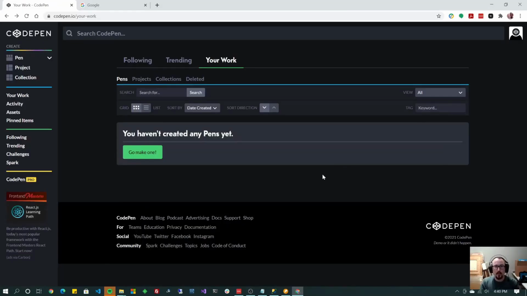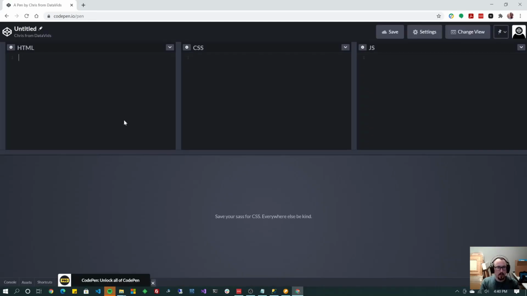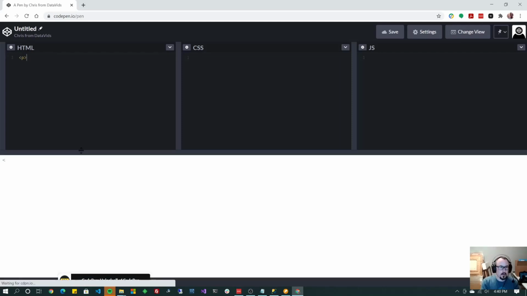Number 3, CodePen. I really love CodePen. So it's kind of one of those applications that you sign into using Facebook or one of your other single sign-on tools, and you can look at things you've built. You can look at things other people have built. I'm gonna go click create one here, and it's for web, HTML, CSS, JavaScript. So I could do, for example, paragraph. My name is Earl.